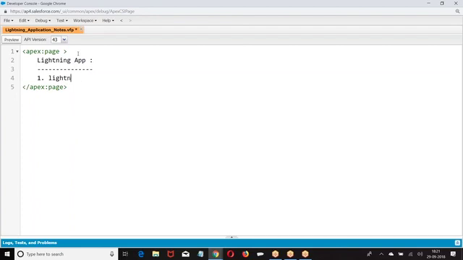Lightning colon application. Your Visual Force page will start with the Apex page, end with the Apex page. Similarly, every Lightning application will start and end with the Lightning application.